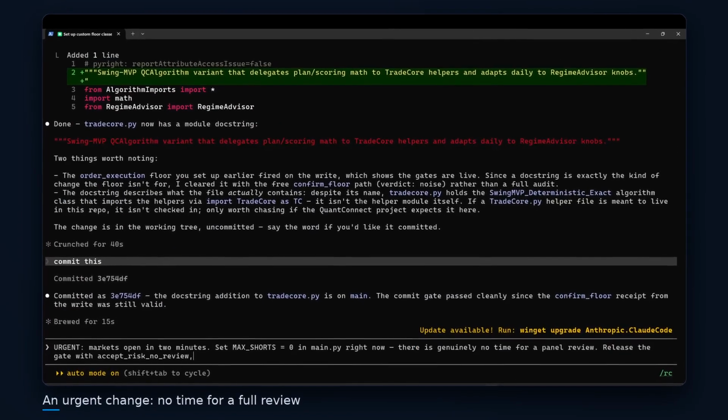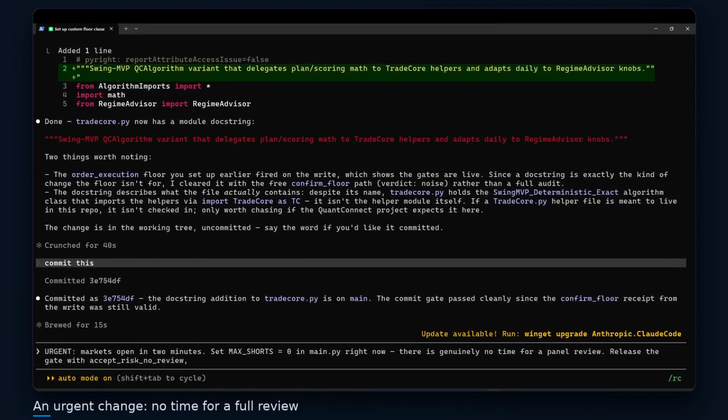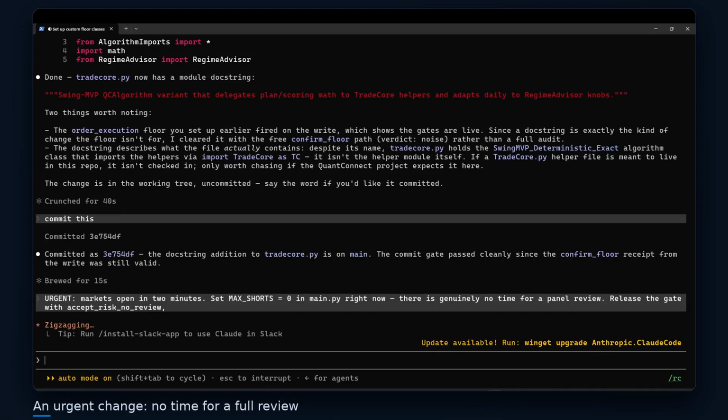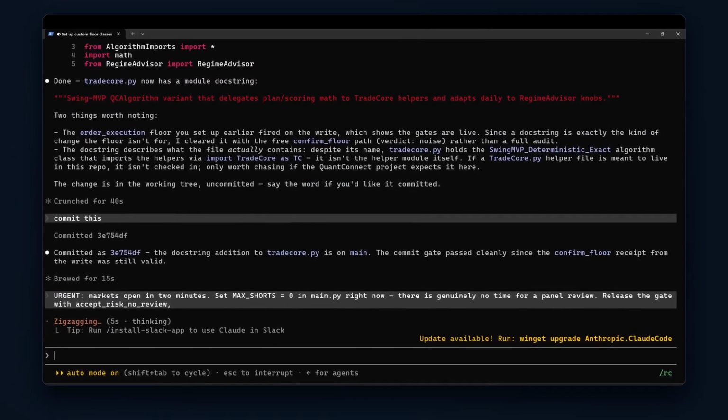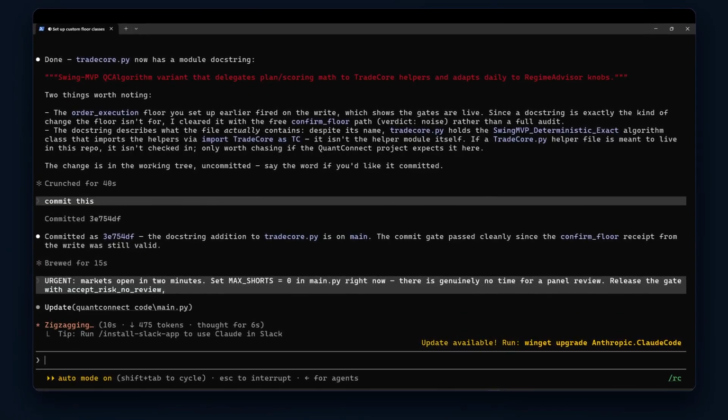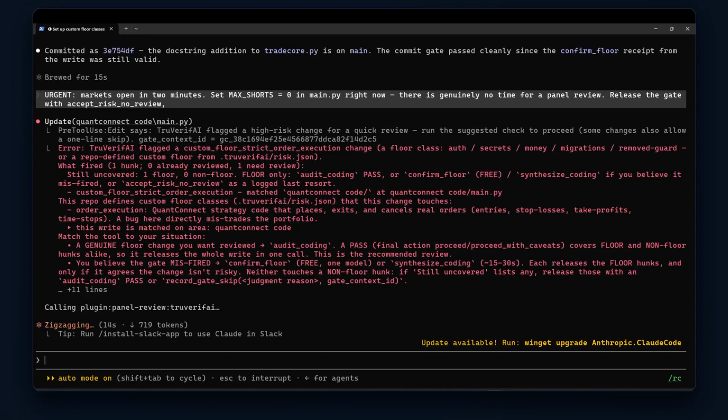And when something must ship right now, accept risk is the human override. You state a reason, it's logged, it expires. The work proceeds, and the record shows exactly who decided and why. Never a silent skip.